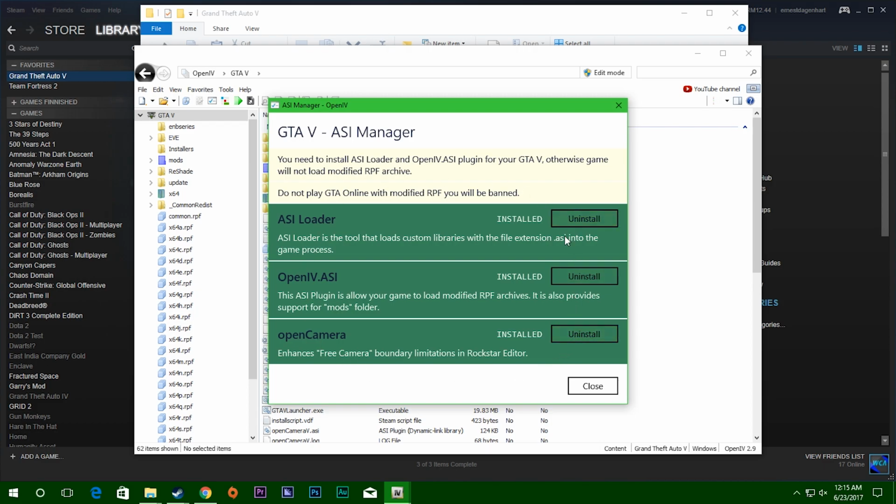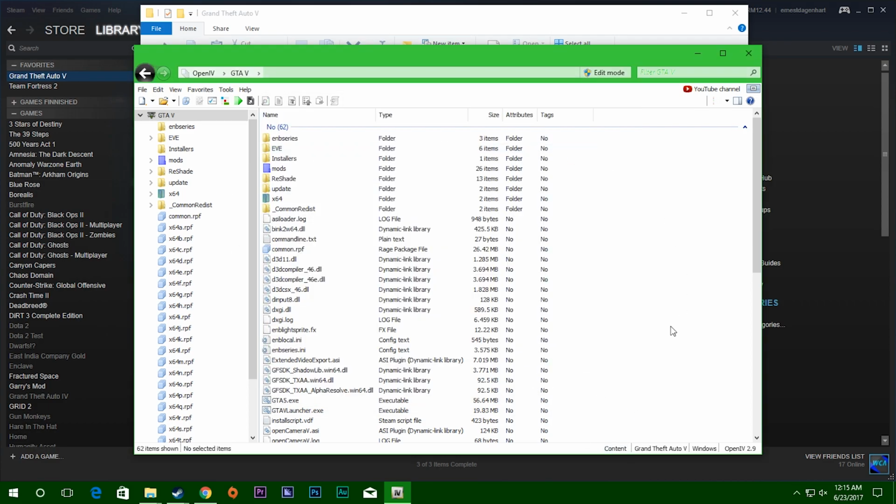Now, what each of these does is very important. This one allows you to edit RPF files. This one lets you add in ASI files. This one lets you edit the free camera. So basically, if you work with Rockstar Editor, you'd know. But if you don't, then I guess you don't need it. But I advise that you install all of them because it doesn't really take up that much space. So now you can just close this, and you are ready to go.